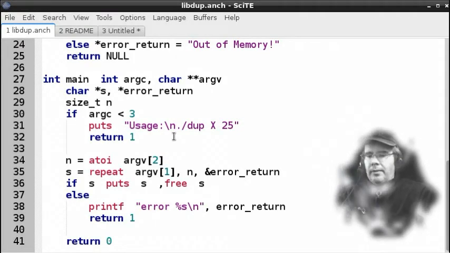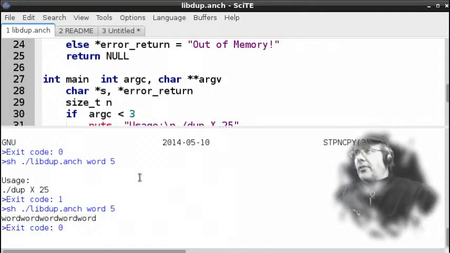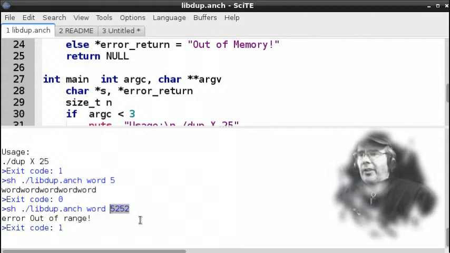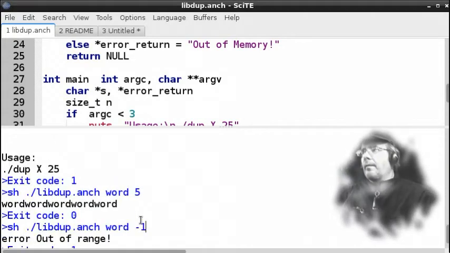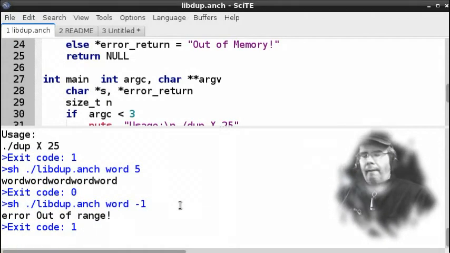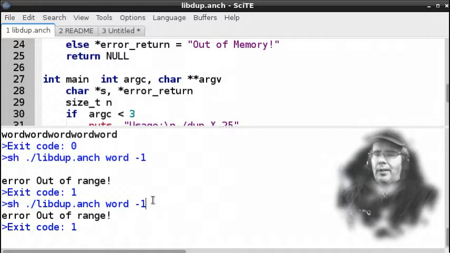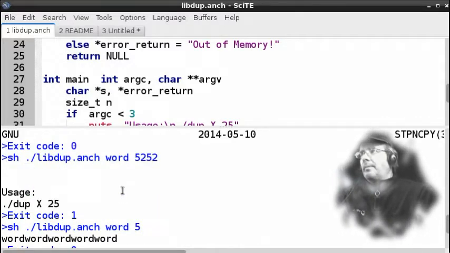Let's test the range here. -1 is out of range. 52, that was out of range. So everything appears to be working.